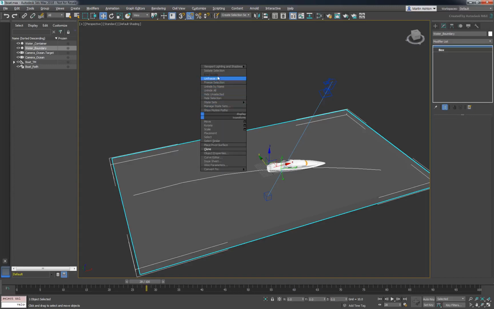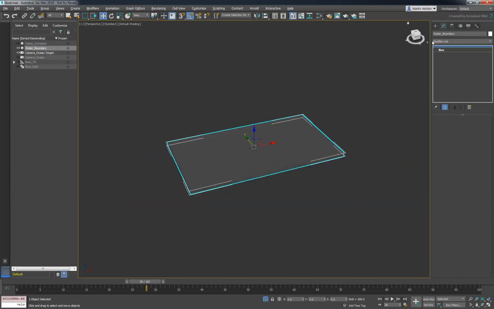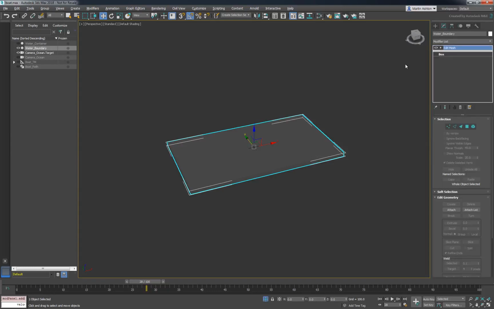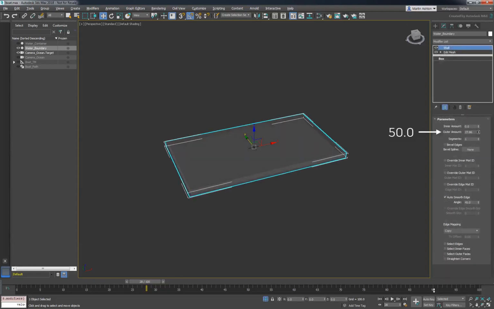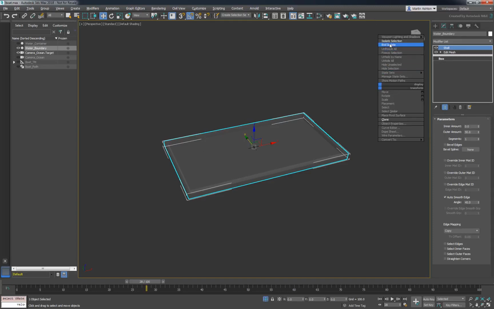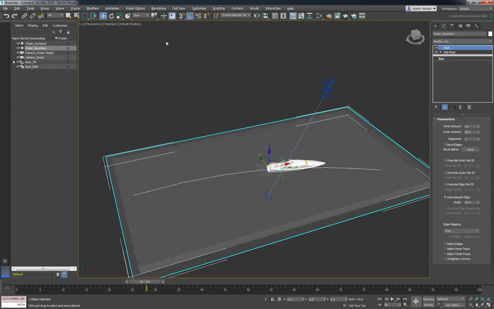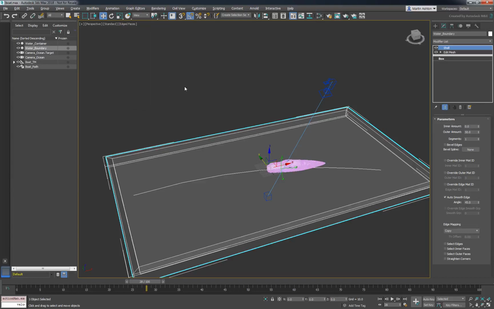Enter isolation mode. Then add an Edit Mesh modifier. Select the top face and press the Delete key to create a hole. Add a shell modifier to give it some thickness. When you're done, exit isolation mode. We'll use Edged Faces mode to get a clear picture of our setup.